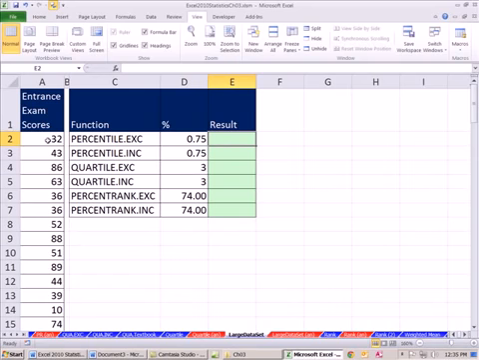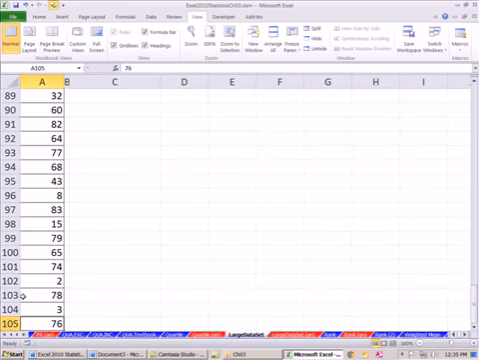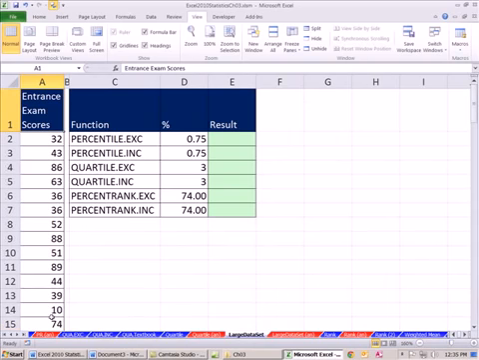Now, let's go over to the sheet large data set. Now, here we have a larger data set. Here's entrance exam scores. I'm going to click on the top cell and control down arrow. That just shows me, oh, it looks like I have 104 values, right? Because one of the top ones is a label, not a value. So let's go ahead and calculate each one of these.